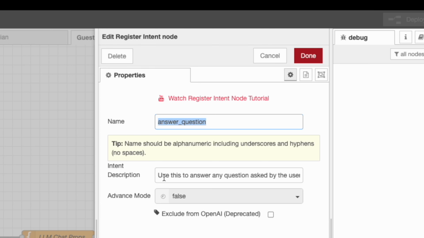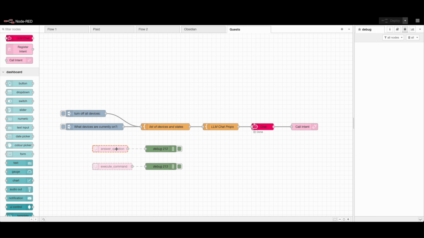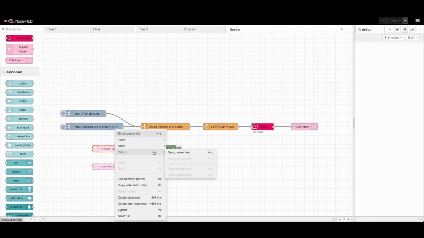Now, the intent description is exactly what it is. This is the description of what the function should do. I suggest making it very descriptive, or descriptive enough so that the LLM will know why it should be called. The better you describe it, the more consistent results you're going to get. We're going to leave this to false, and that's pretty much it. We're going to click done, and then you'd click deploy. In my case, I'll just enable this.